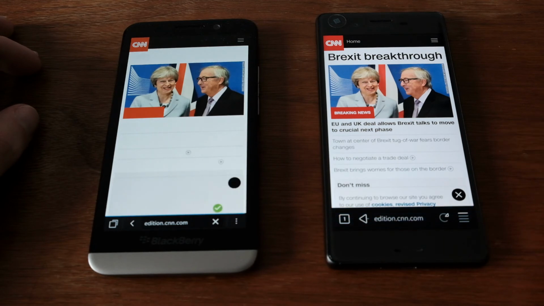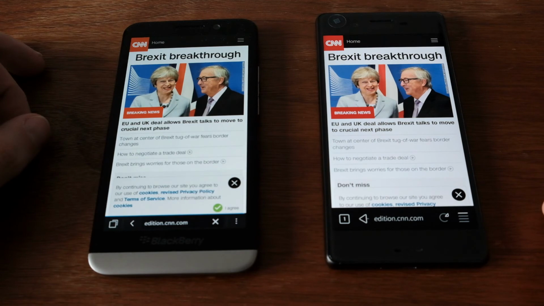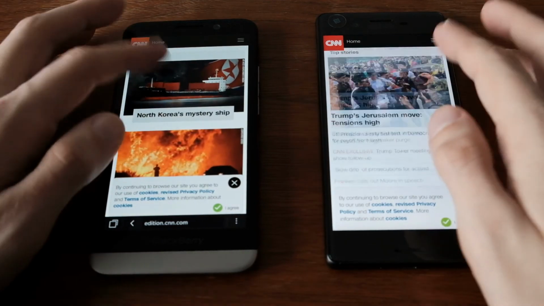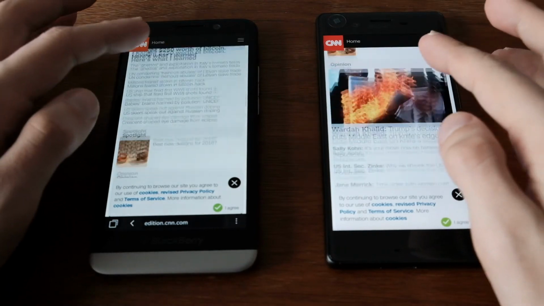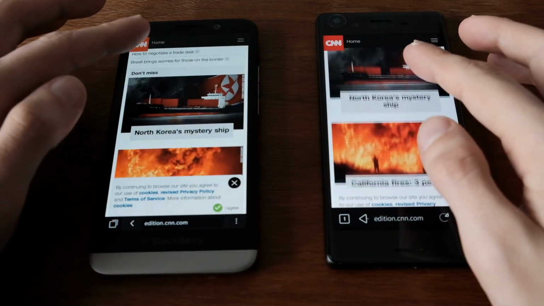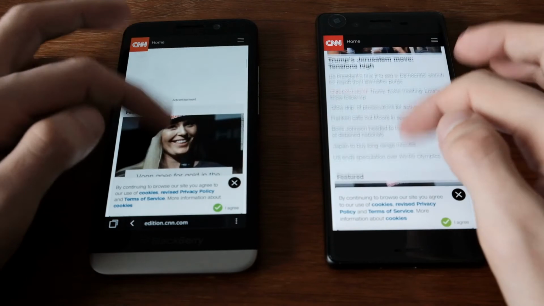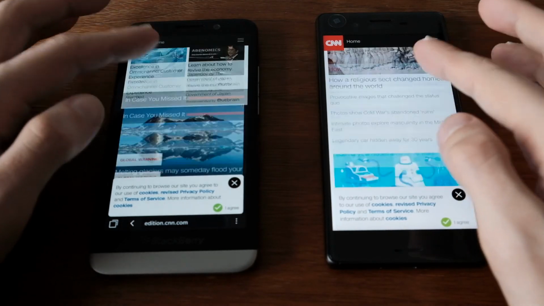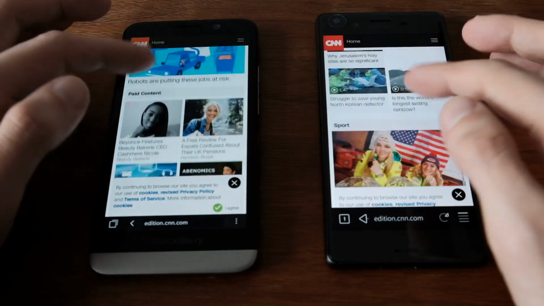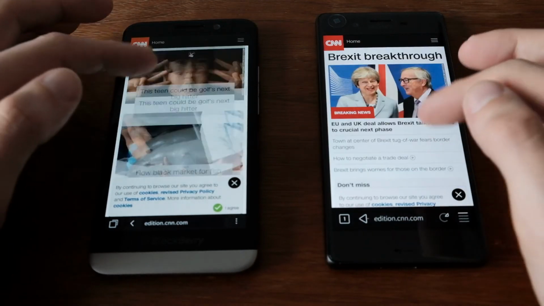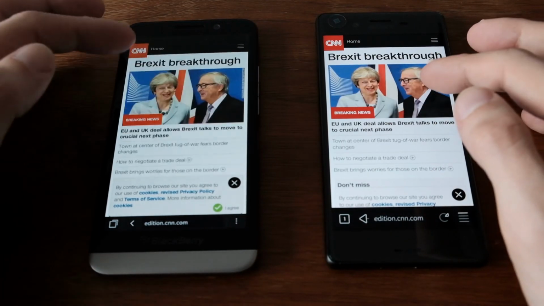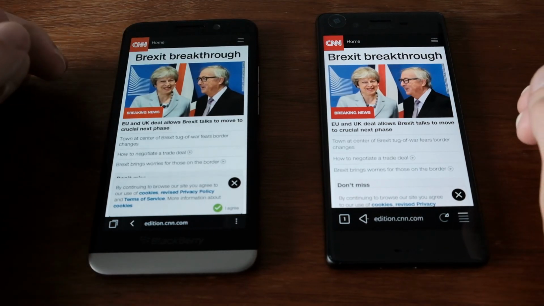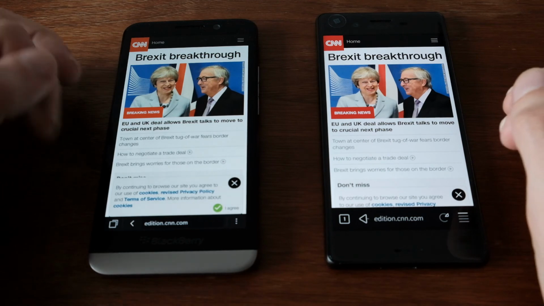Based on the Gecko browser, here the default browser, and the default browser on the BlackBerry 10 based on the WebKit browser. But as you can see here, scrolling performance, no problem. Might be a difference in the scrolling animations maybe, but the websites that were loaded can be viewed without any big problems. Let's try another website.